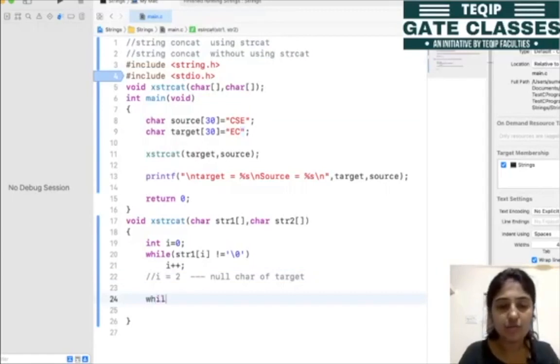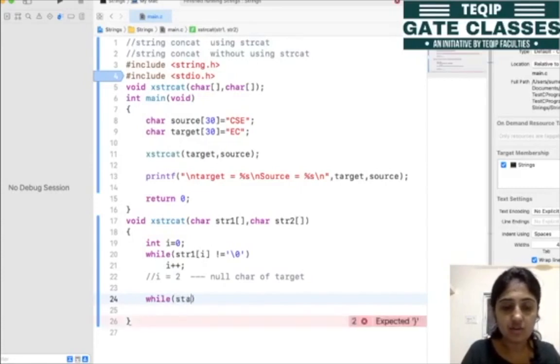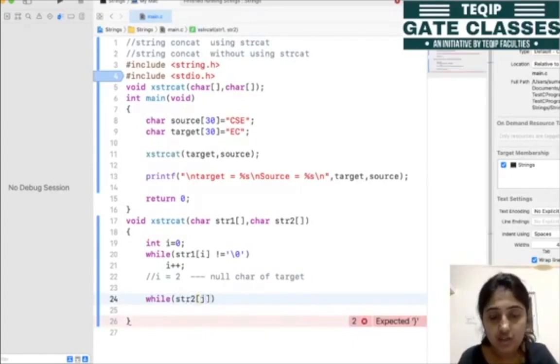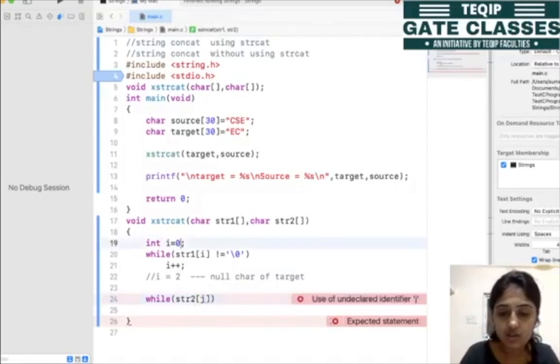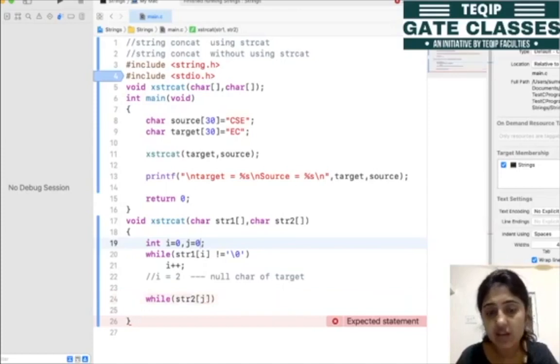So what we have to do is scan the source string, where we are storing the value of source into str2. So this is string function 2. Here we need to start with the 0th index. If we use the same index I, this I is at the second location, and it is holding the null character of our target. Therefore we need to use another variable here. Right now we have initialized j as 0.